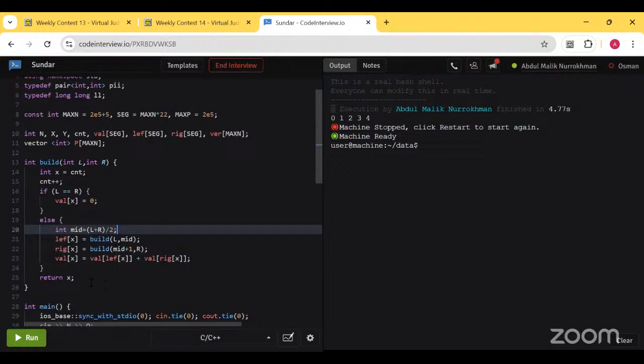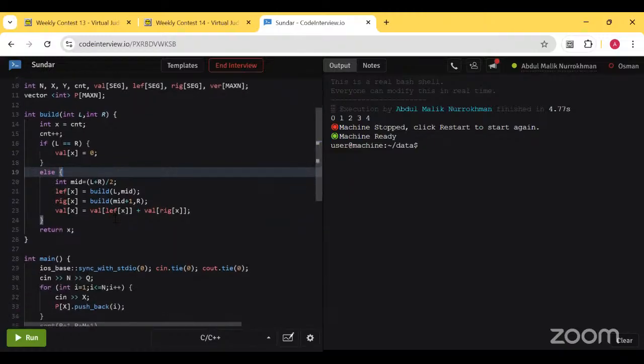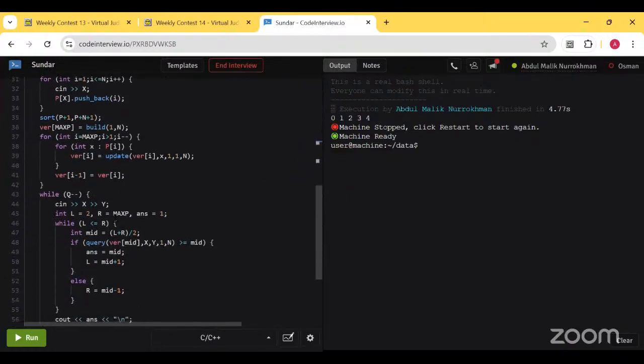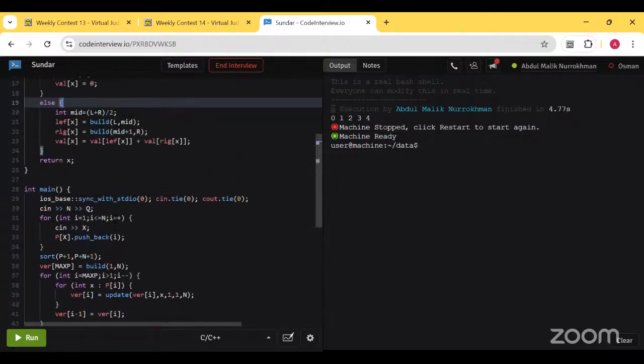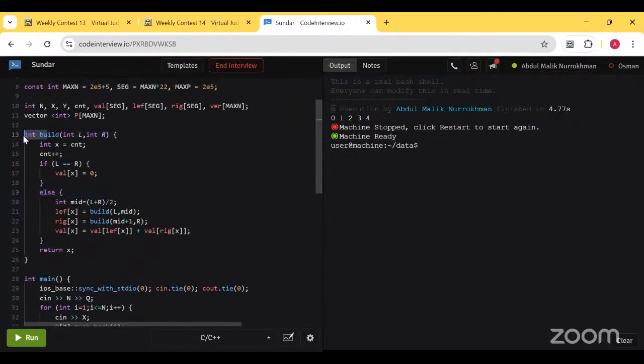Any question about this? So the return is equal to the index of the node. Okay, is it understood?